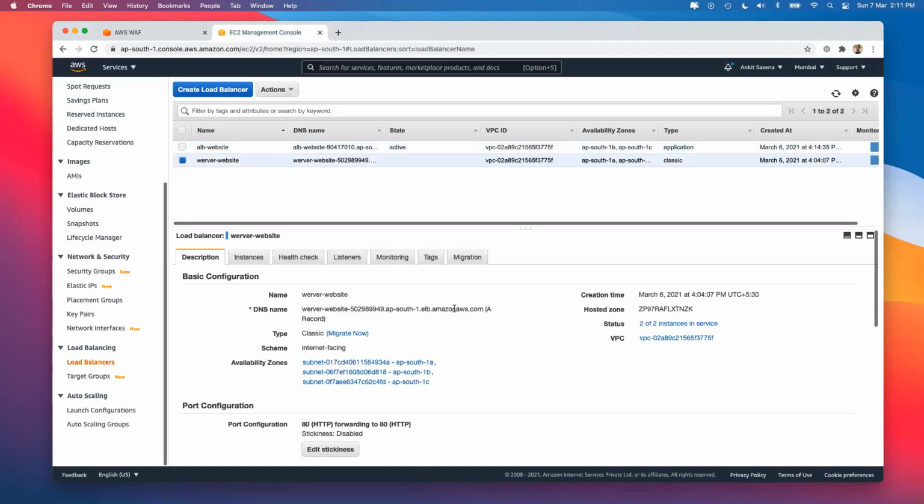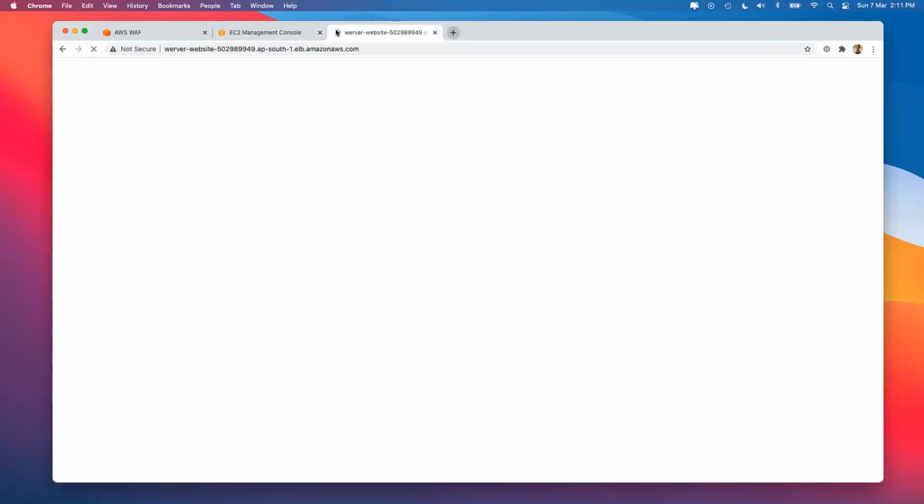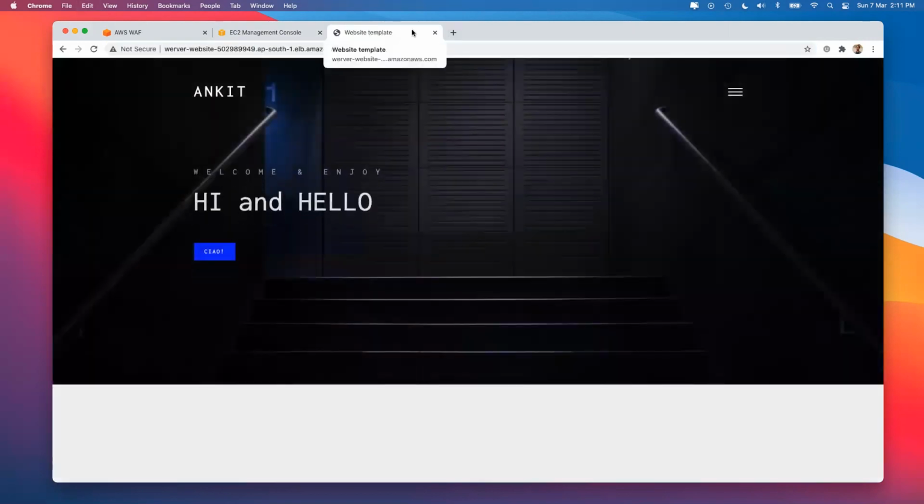By that same logic, if I try to go and hit this address right now, the classic load balancer, this is going to work perfectly fine because I don't have a traffic or I don't have a rule for that.